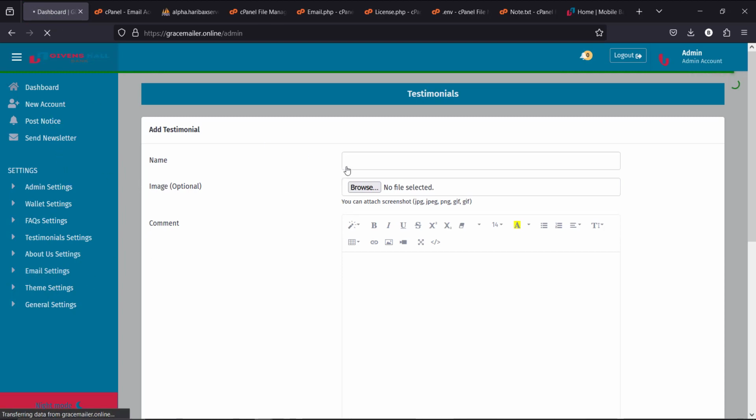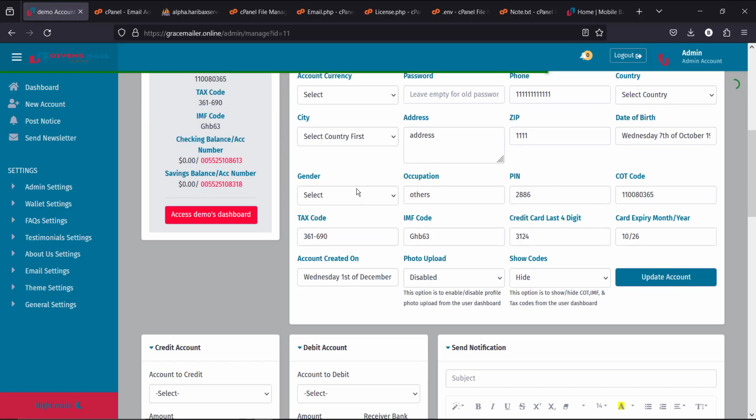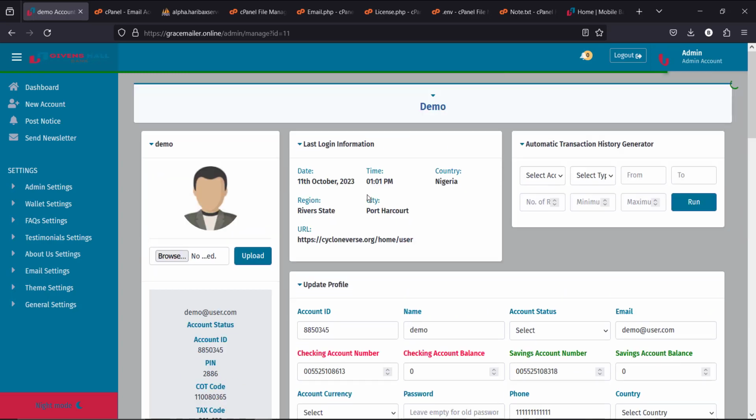When we go to the dashboard, we see the list of users. You can manage a particular user now. Click on manage to see the details of a particular user, like the last login information. From here you can credit the user account, choosing which account you want to credit, because users have a checking account and also a savings account. You can select the type of transaction, either a debit or credit transaction.